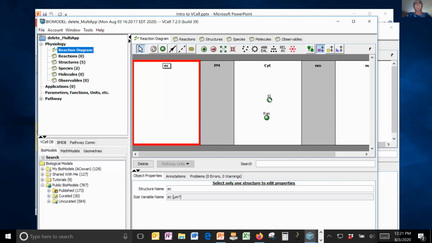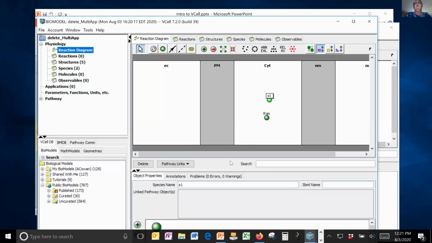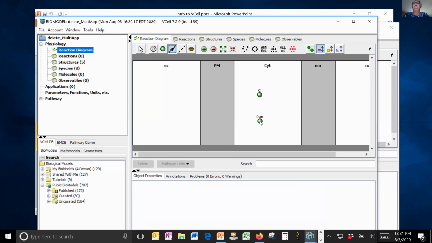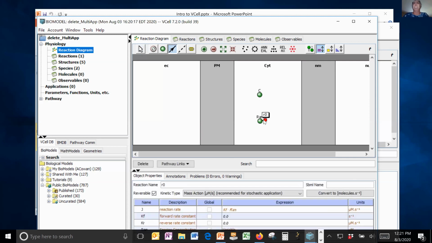Okay, so we have our two species. I'm in the selector tool, so that's going to be C for cargo, right? And then I need to create a reaction between those two to form the complex. So the reaction tool is this little line with an arrow on it. I'm going to move from Ran, and when I let it go, it becomes a reaction node, and then I can go further, and that's going to become a product of that reaction. So it created that for me. And then I can connect C to this reaction as well.